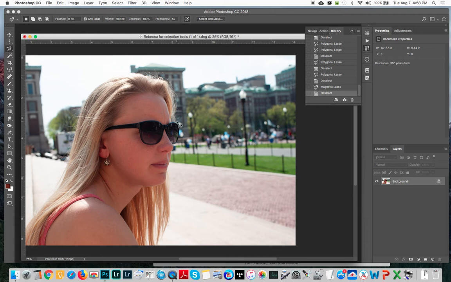So now what I did is I increased the width, and now I can get a little bit further away. Whoops. So, magnetic lasso tools can be good for a clear-cut edge. Command D to get out of that.